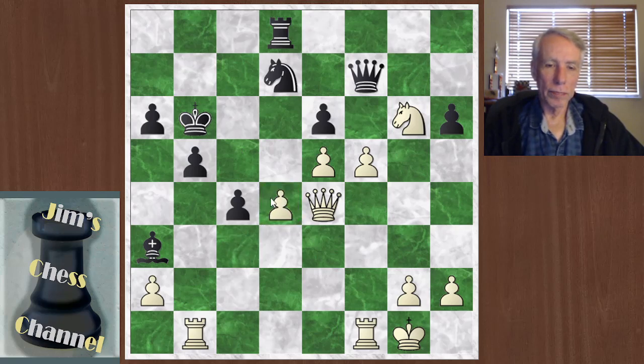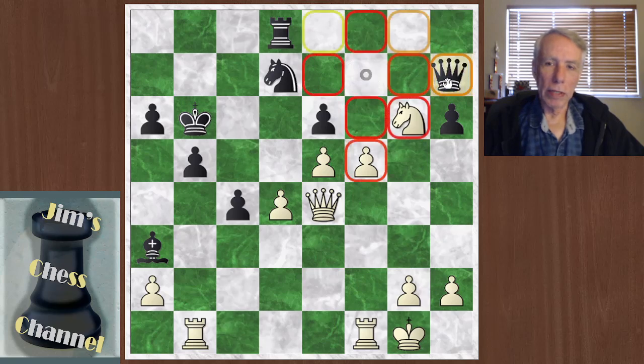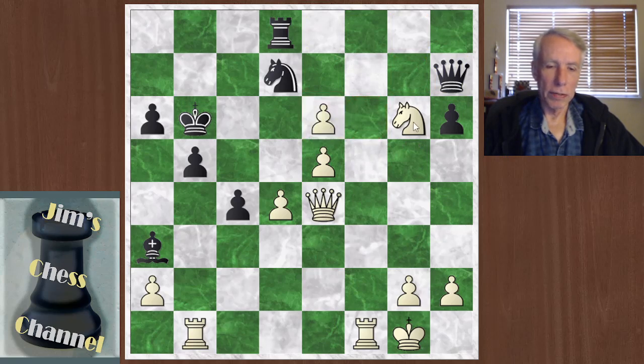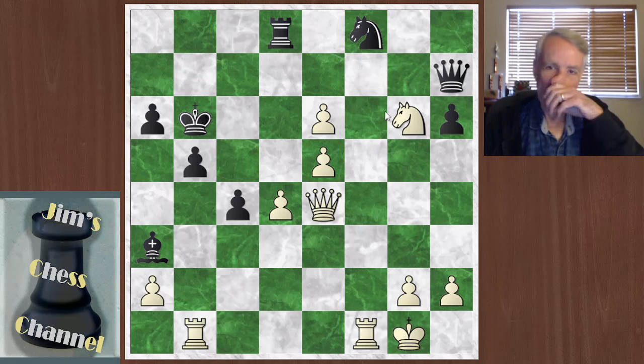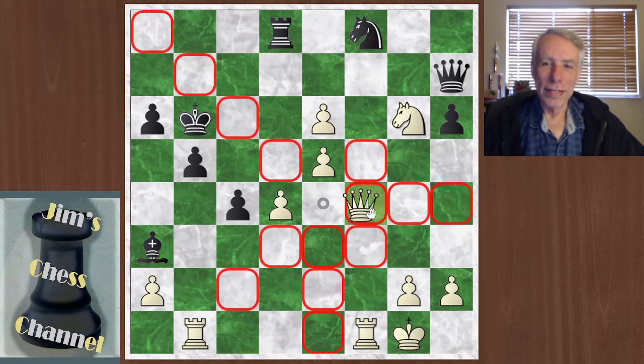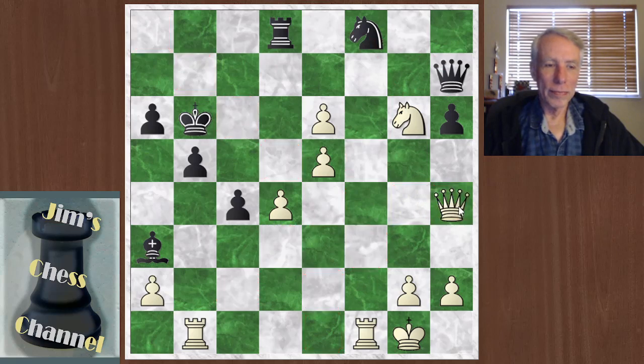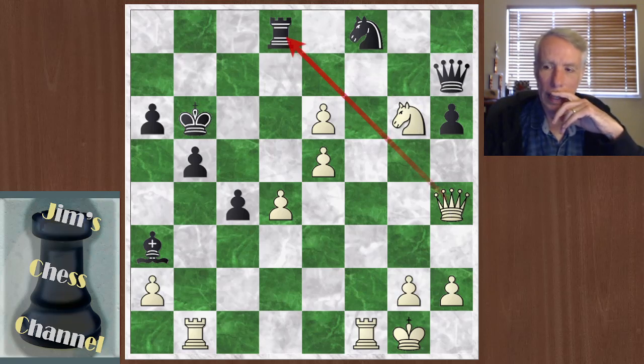C takes d4, queen h7, f takes e6, queen still defends the knight, knight to f8, trying to take advantage of this pinned knight. So it looks a little scary, but the queen ignores all this and just goes to h4. And now if knight takes knight, then queen takes rook. So that's not happening.